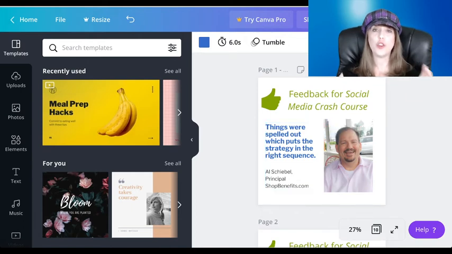And you don't have to start with a specific animated template. You can pretty much animate any of the still templates. So that's a great feature of Canva.